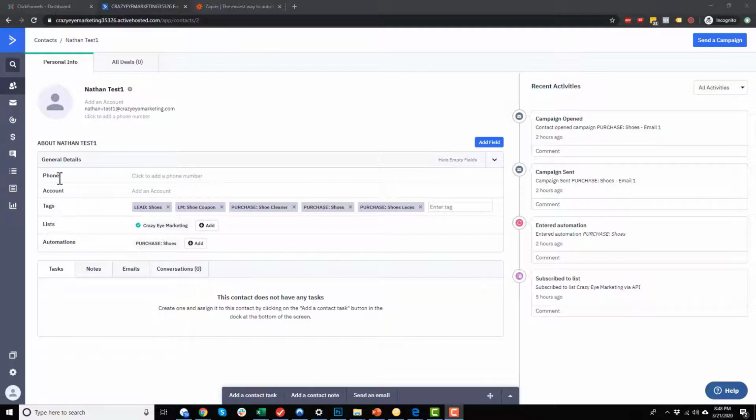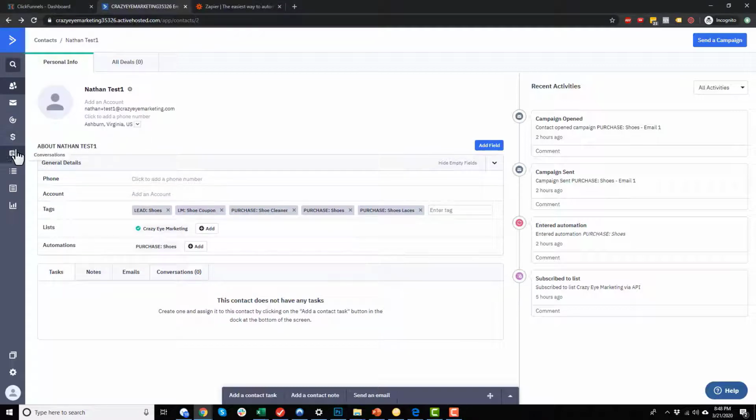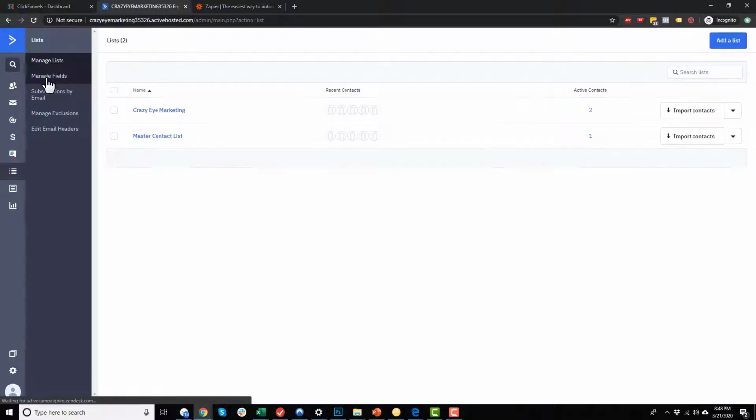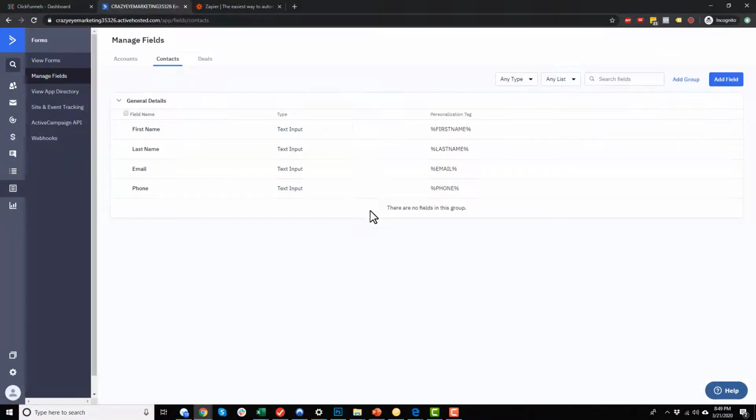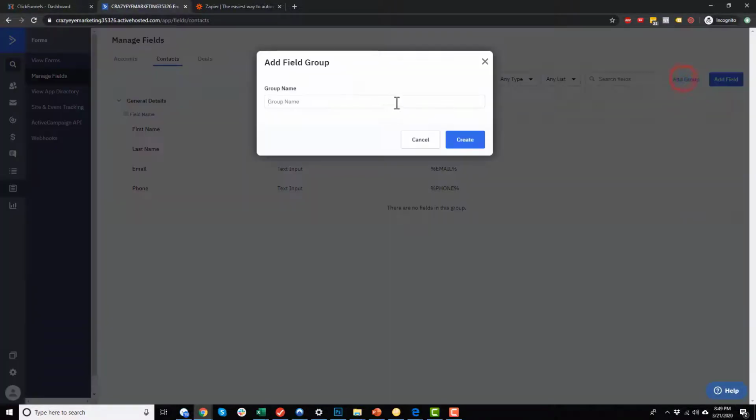First things first, we need to add some custom fields here in ActiveCampaign to be able to accept that information. So we'll go to lists, and then go to manage fields. I'm actually going to add a group just to keep things grouped. I'll say billing info and create.